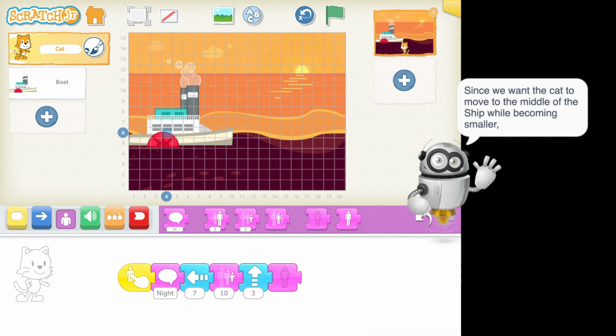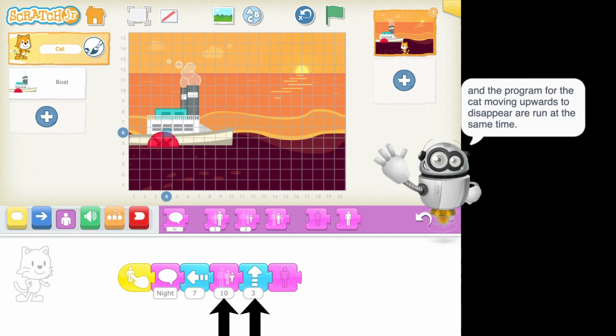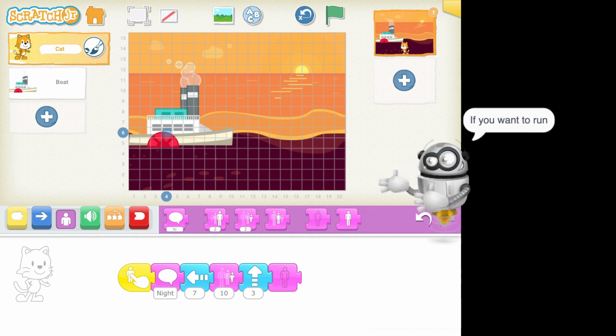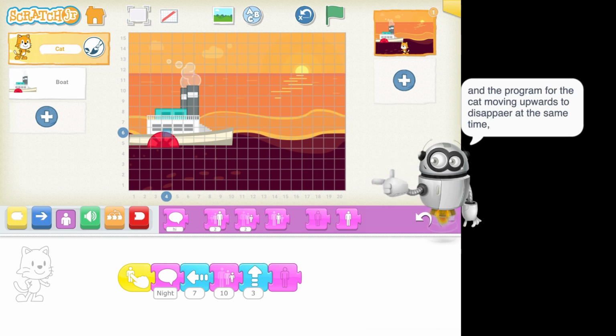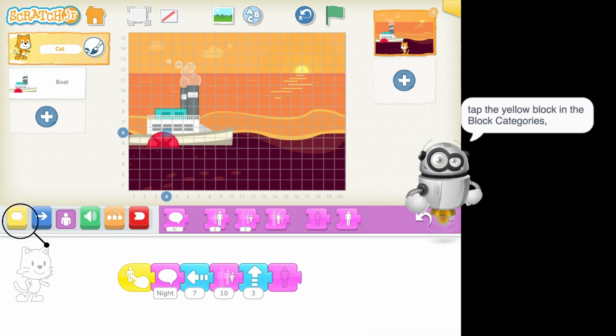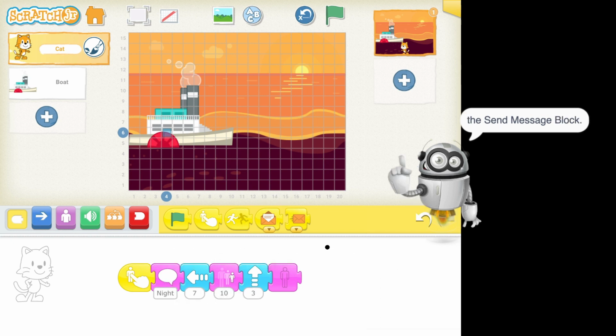Since we want the cat to move to the middle of the ship while becoming smaller, let's change the program so that the program for the cat getting smaller and the program for the cat moving upwards to disappear are run at the same time. If you want to run them at the same time, tap the yellow block in the block categories. And you just need to use the Start on Message block and the Send Message block.